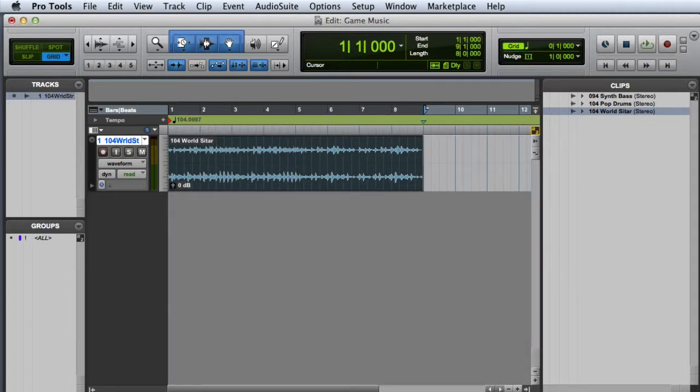As you can see, Pro Tools has now taken the tempo from the sitar loop and made it the tempo for the session. Now if we audition the loop, we should be able to watch the main counter and see that the bars and beat ruler is exactly matched to the beats in the clip.